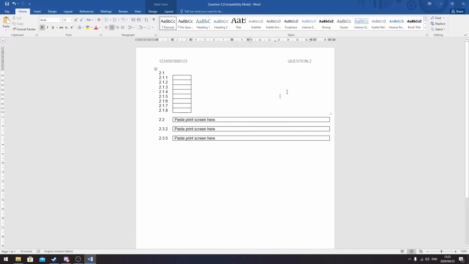Question 3 says type your examination number. Question 4, save and print the answer sheet. After completing the answers, you will only print once you are finished with this question.